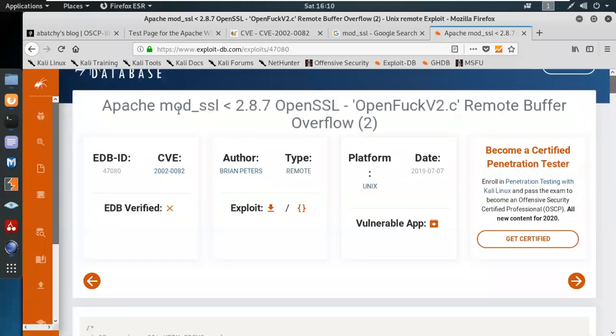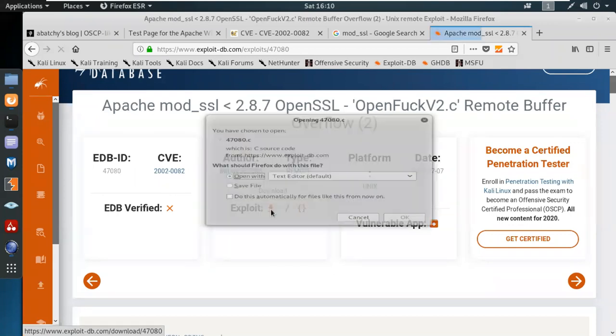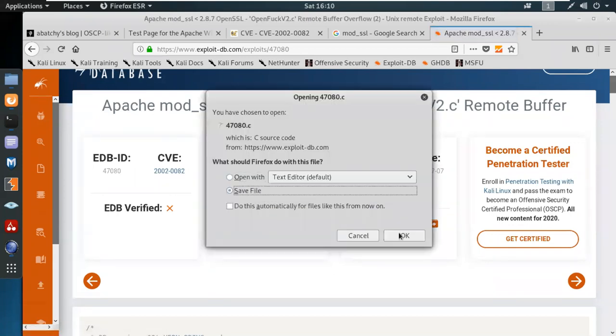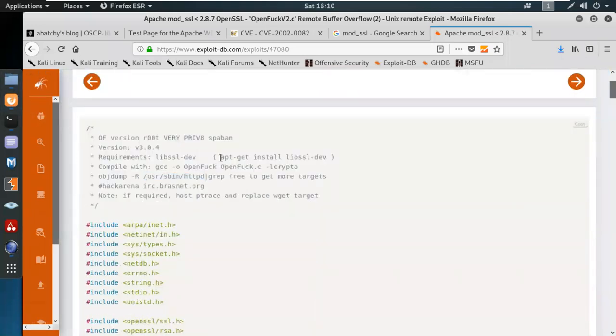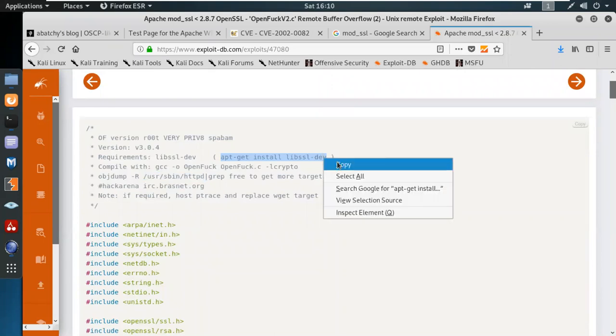So Apache mod_ssl 2.8.7 OpenSSL remote buffer overflow. So we can download this one. I'm going to download this, and I'm going to try this one. Is it working or not? Because information gathering is the important part. So before this, let's see. We have to download the dependency.